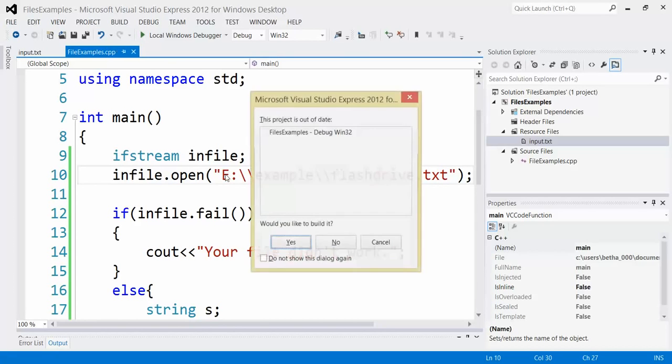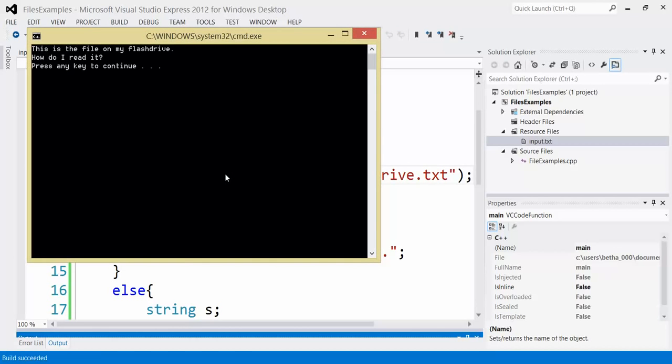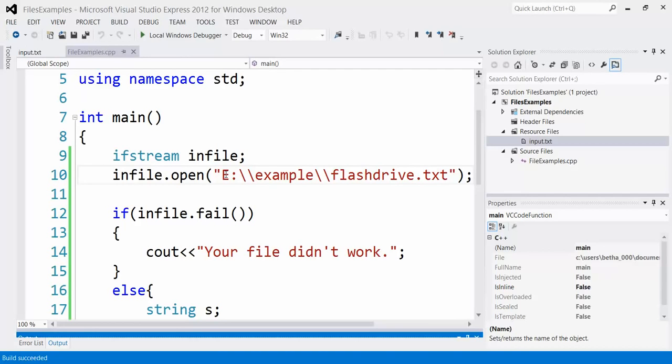Let's verify that that worked. This is the file on my flash drive. How do I read it? Excellent. So that works. So that is how you read from a file.